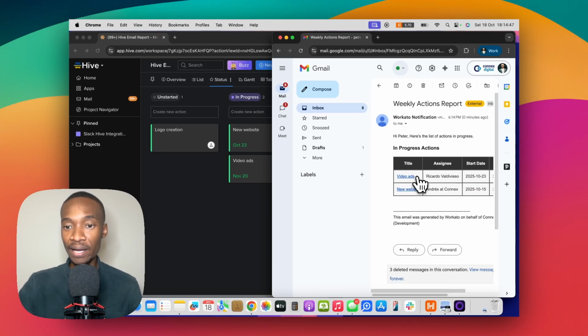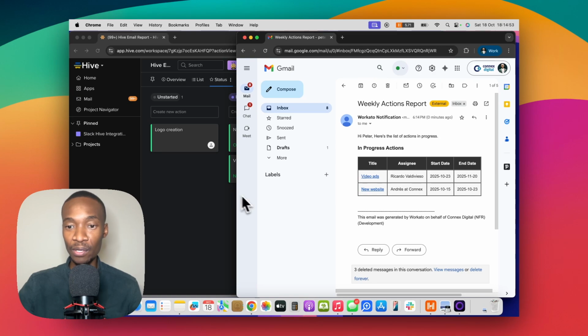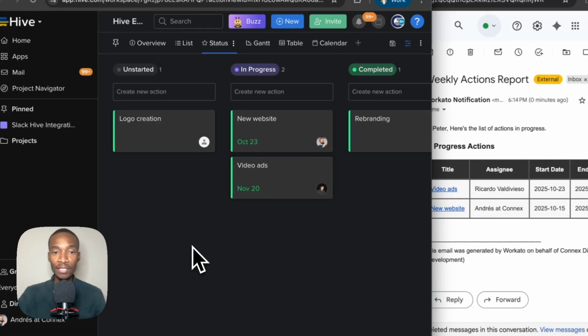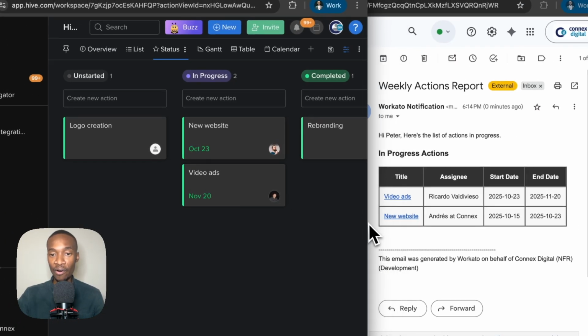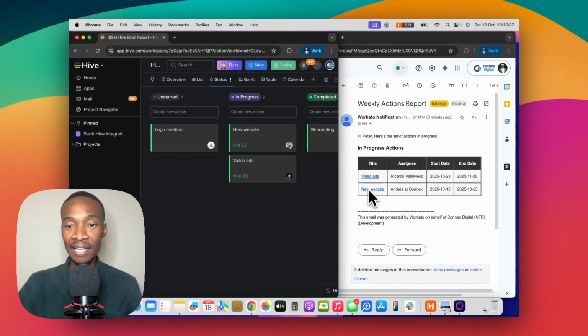The title is video ads, new website, 2 assignees, as well as a start date, as well as an end date. There we go. And what's awesome about this is that if you match it to what's happening in my project manager, which is Hive, you can see on the left hand side that this is matching what is on the right hand side. So you can see here that the titles are the same, video ads as well as new website, website as well as video ads. Then you can also see that there's also the assignees here, the start date as well as the end date.